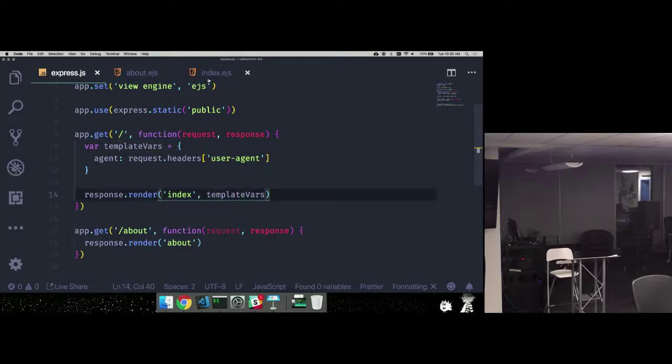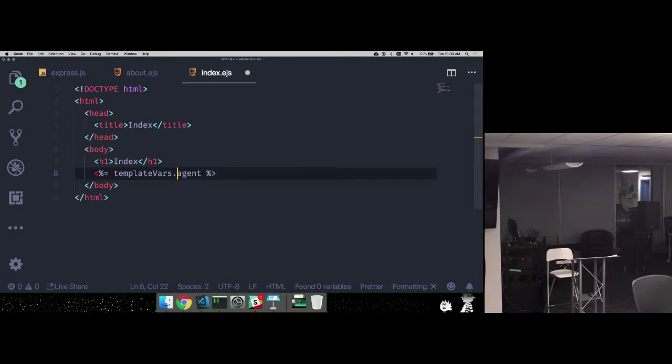Sometimes what I'll see is people will be doing this. But this won't work, because templateVars does not exist inside the scope of this function. It was never passed in. It was just the name of the object that was used as the reference to pass in that object.